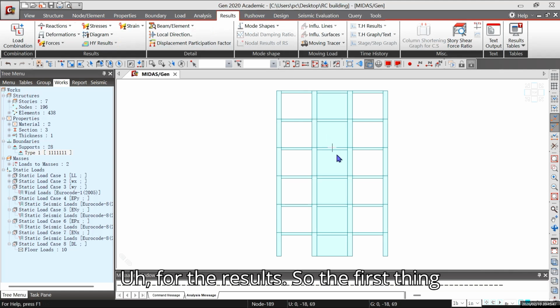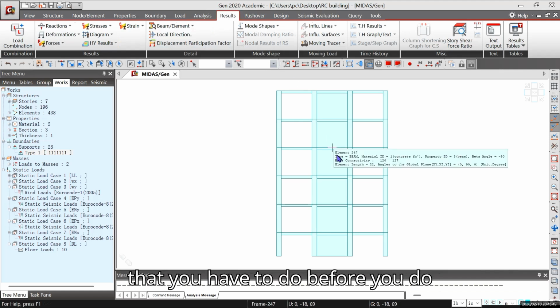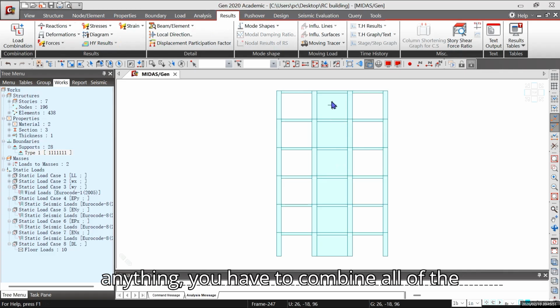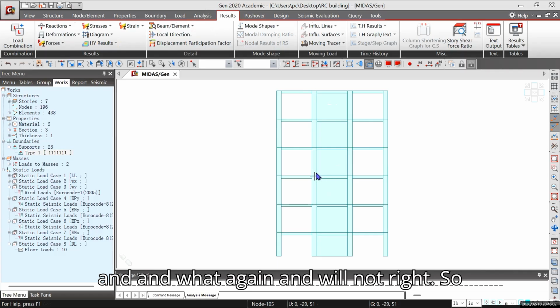For the results, the first thing that you have to do before anything is combine all of the loads that you define. We defined live loads, dead loads, seismic load, and wind loads, right? So all of those loads should be combined.